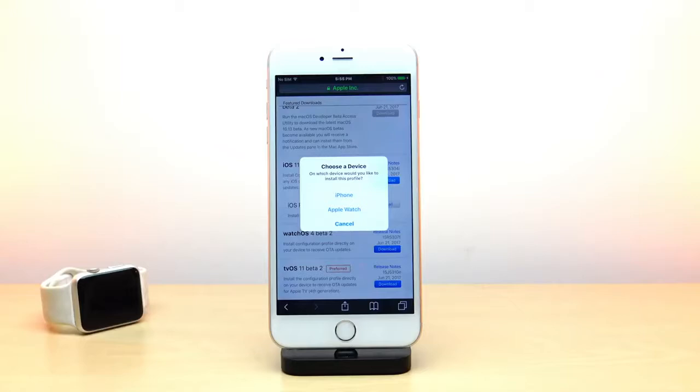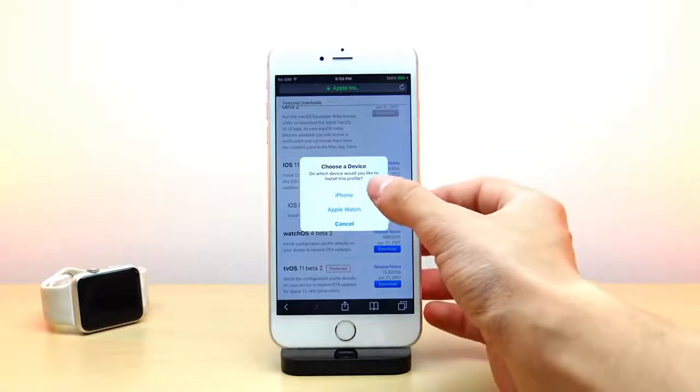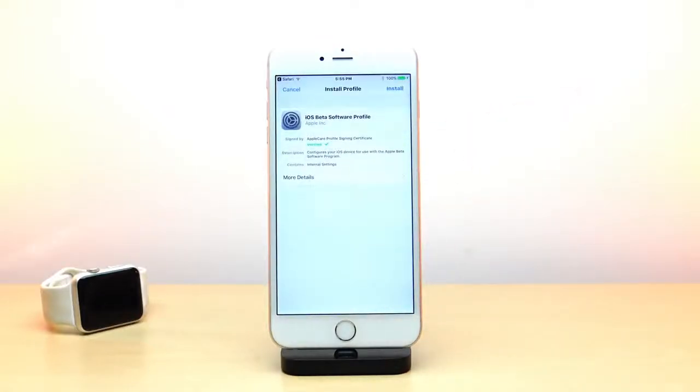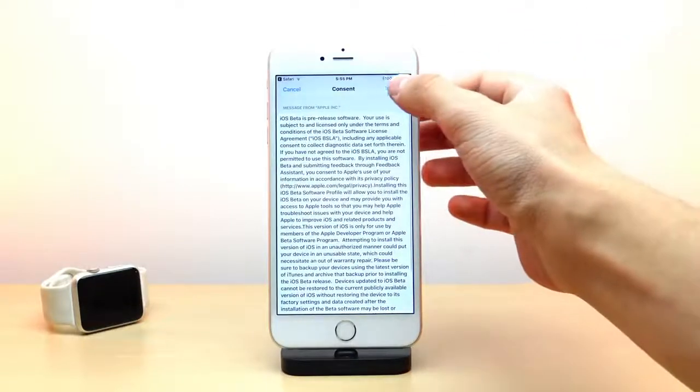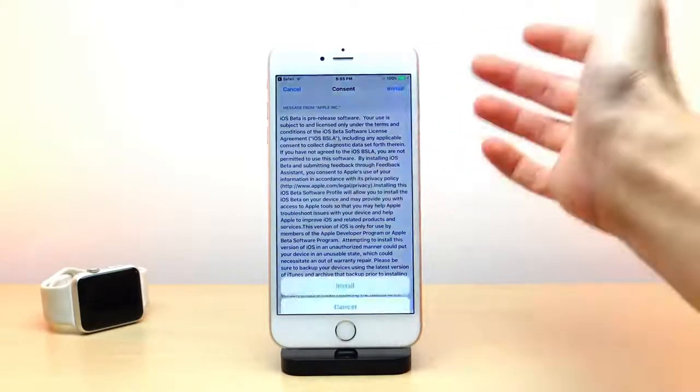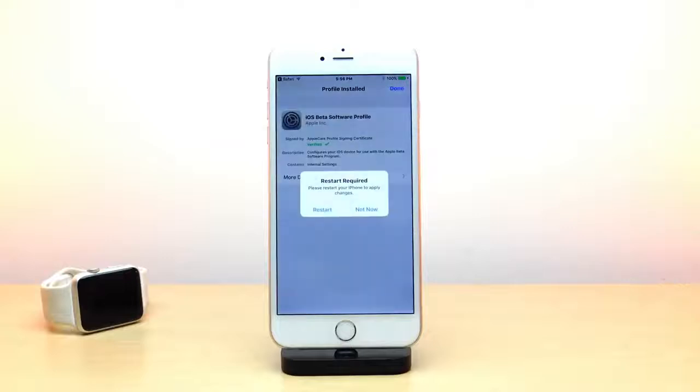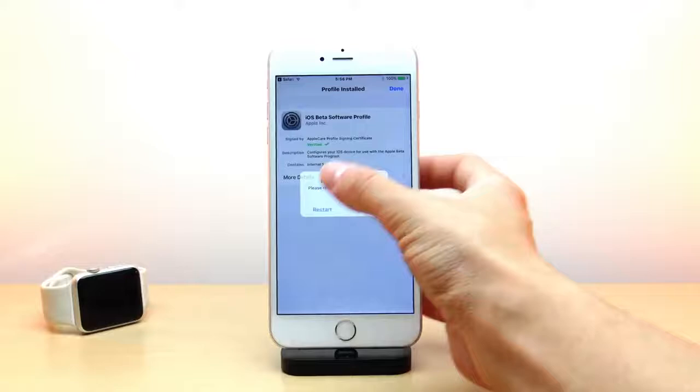I'm immediately presented with this dialog box, which allows me to select if I want to install this update for my iPhone or for my watch, and for the sake of this video, I'm just going to select iPhone. And now just follow the on-screen steps, which is basically just clicking install a couple times, which will finalize the process to install and enable this configuration profile. Now the last dialog box we are presented with is one notifying us to restart our device in order to apply the changes that we've just made, so we're going to go ahead and click restart.